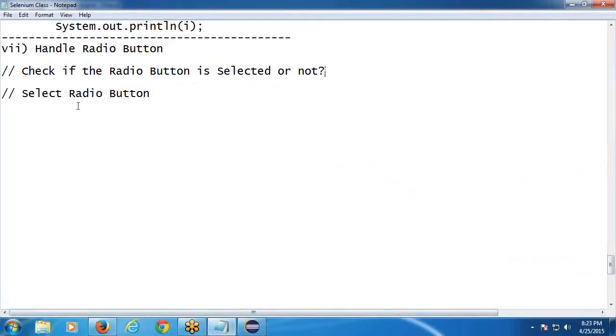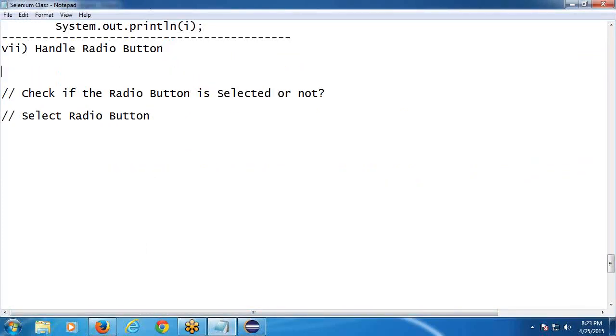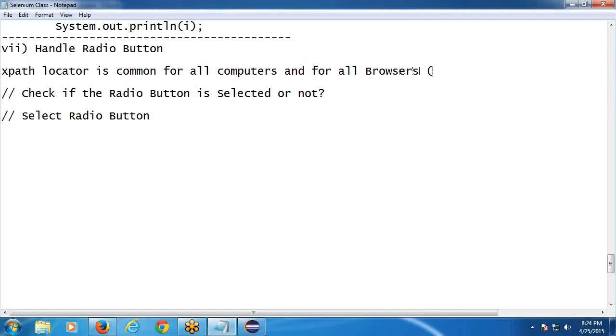Just a minute. Regarding XPath, she asked. XPath locator is common for all computers or machines, and for all browser types, browsers. See, Firefox or IE.